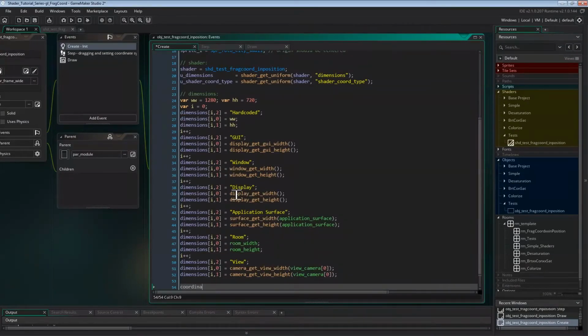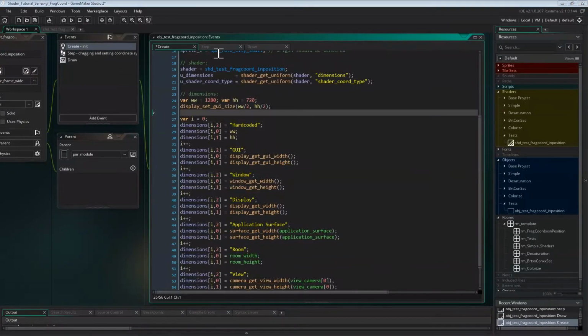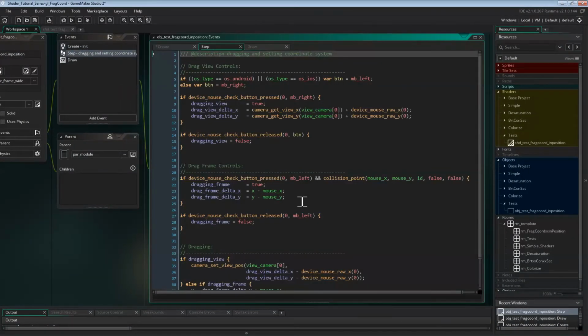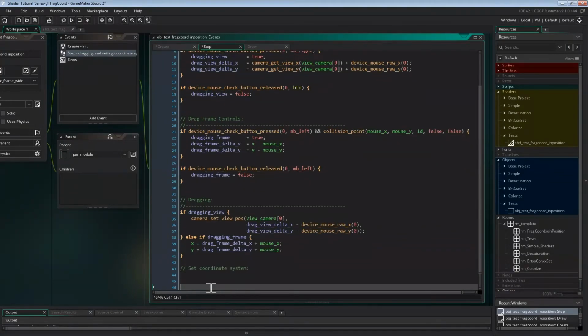And we also need a variable coordinate system which stores which of these arrays we're currently using. And I'm also setting the size of our GUI layer to something different. Now in step event we need to choose which dimension we're using. In the base project we can just use global.slider1 to do that.